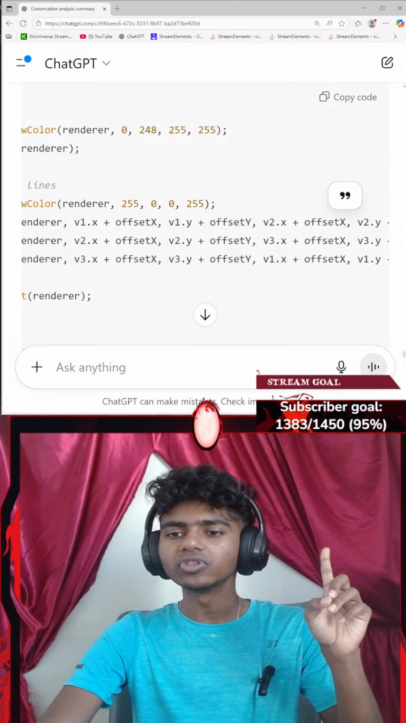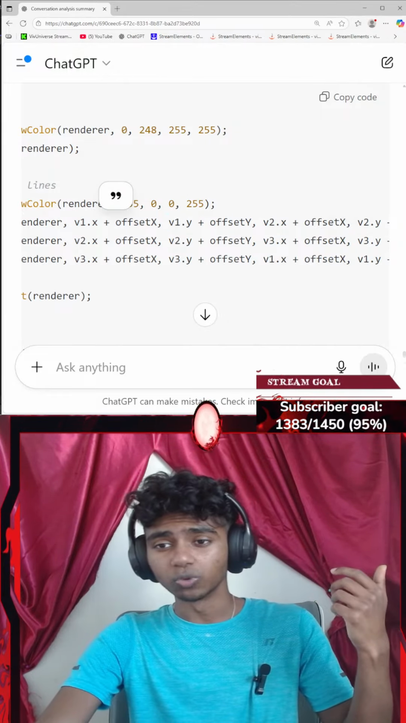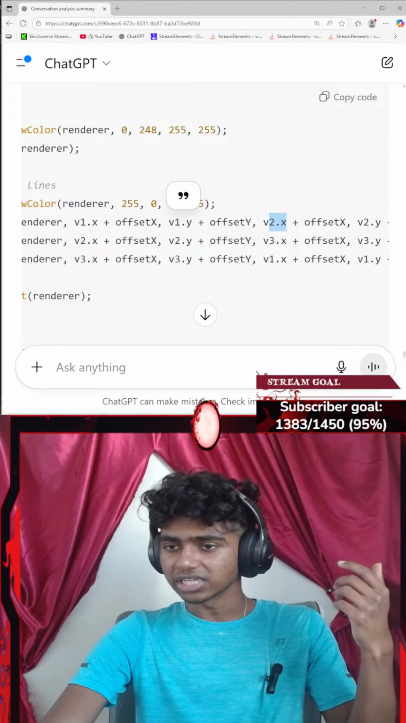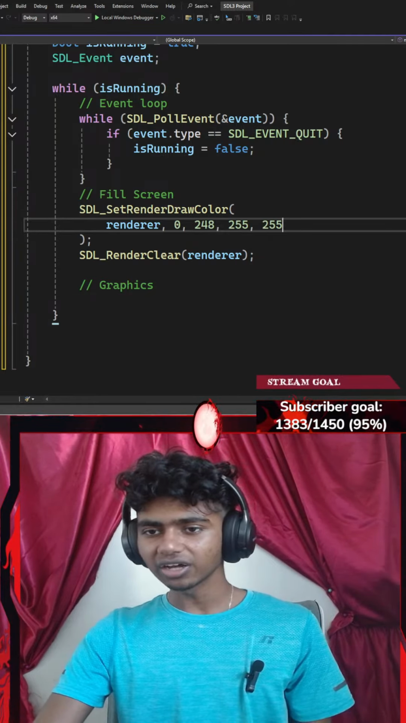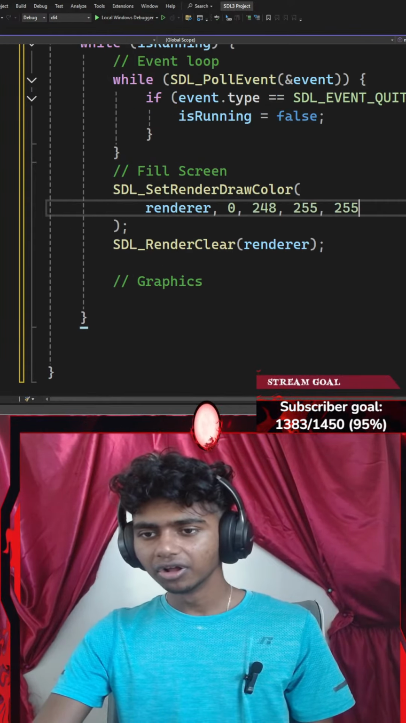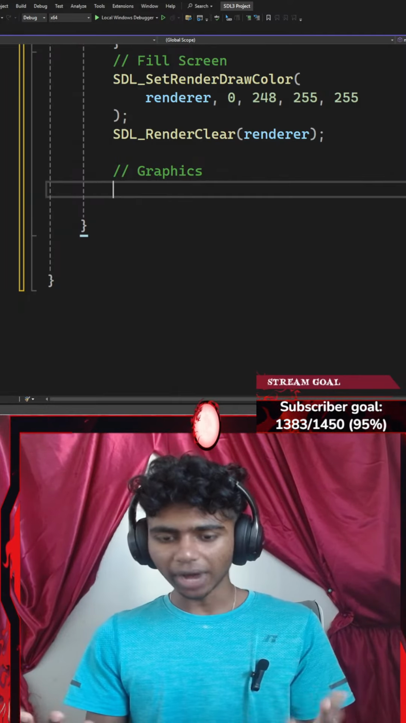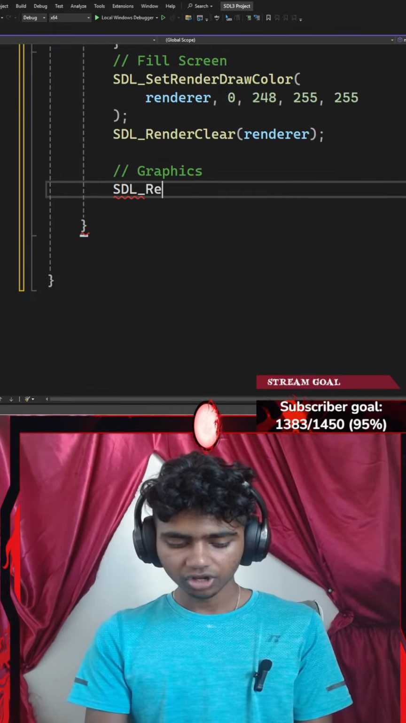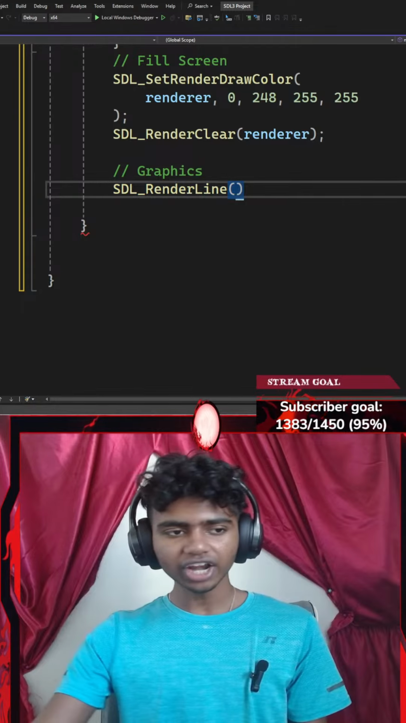Oh, I see why we do this. So vertices 1 dot x-axis plus offset x-axis, vertices 1 dot y-axis: that's x1, that is y1, that is x2, that is y2. Oh, I actually see. Hold up, guys. Okay, wait, that actually does make sense now. So to do that, firstly, let's see, I might go with something like SDL_RenderDrawLine. So I'm saying my SDL2 renders a line. Okay, let's go ahead and render a line.